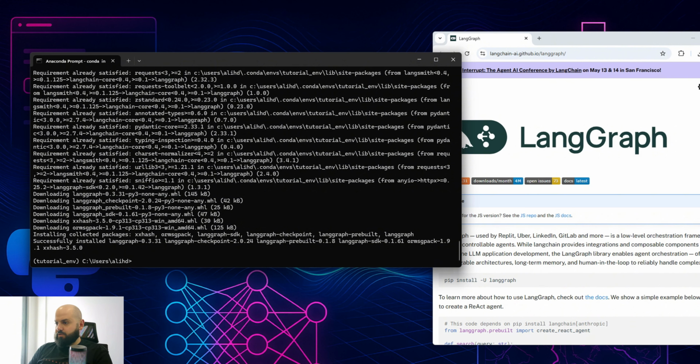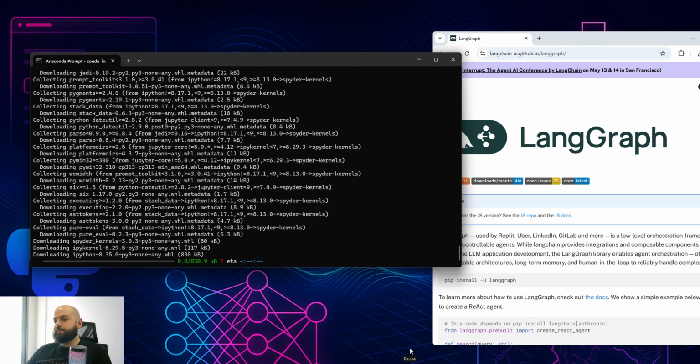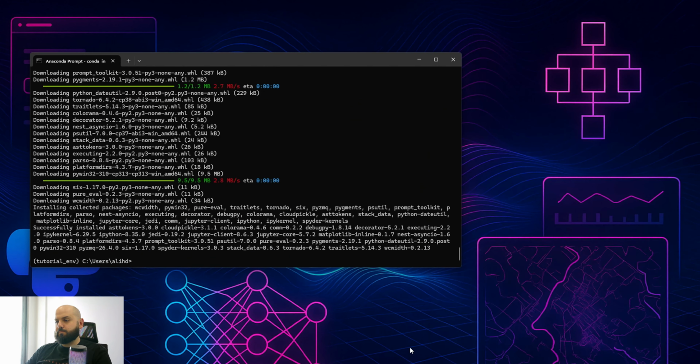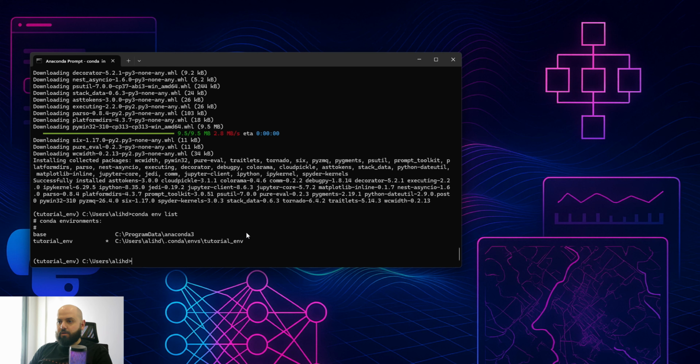One final thing that needs to be done, since I'm using the Spyder IDE, is to install the Spyder kernels, so that we can run the Conda environment within Spyder, and it's going to be just this command. Once installed, it's good to check the path to the Anaconda environment, because we will use it with Spyder, which is this one. Let's copy it.